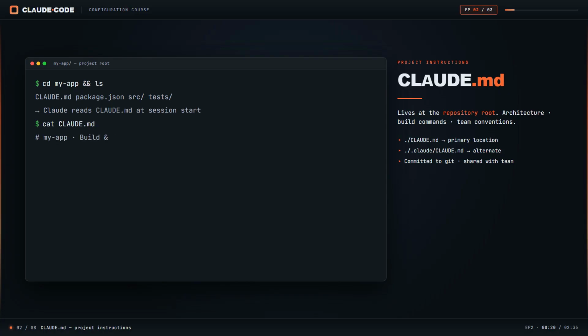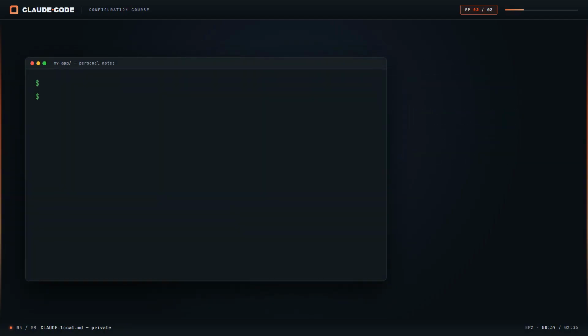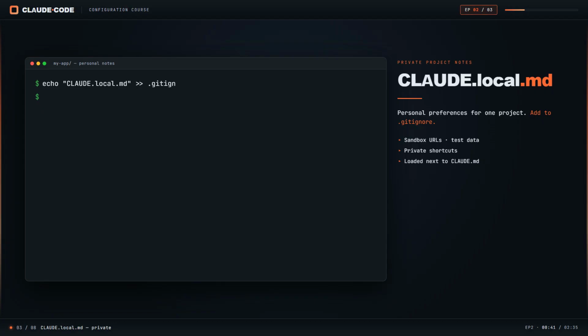The first file Claude looks for is Claude.md, sitting right at the top of your repository. Project instructions, architecture notes, build commands, coding standards. Anything the team needs Claude to know. Commit it to Git, share it with everyone. Right beside it, you can also use a .claude folder with Claude.md inside. Same effect. Pick whichever your team prefers.